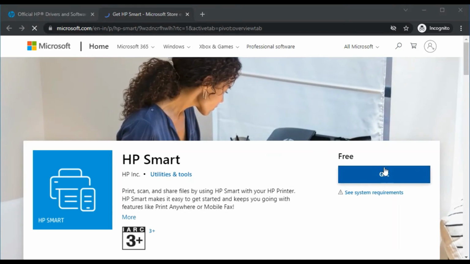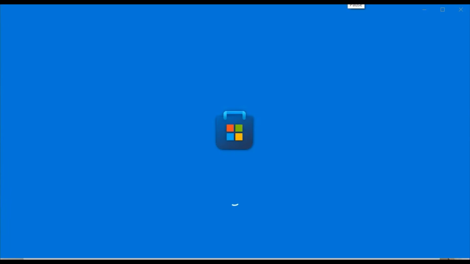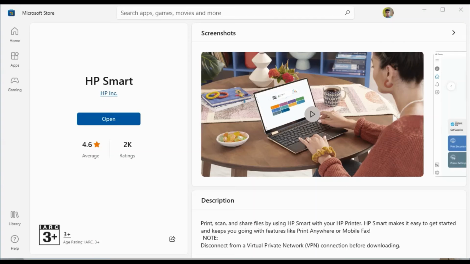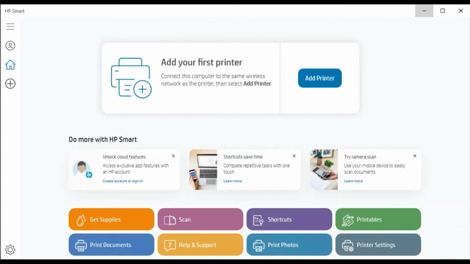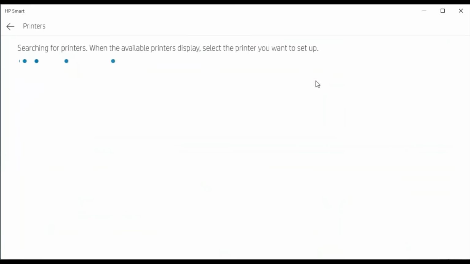Just click here, get. Now it will redirect to the Microsoft Store application. Just wait. I have already installed it on my PC, so I will just click on open. Now it is opened. Just click on add printer whenever you complete the setup for the first time. Just click on add printer.